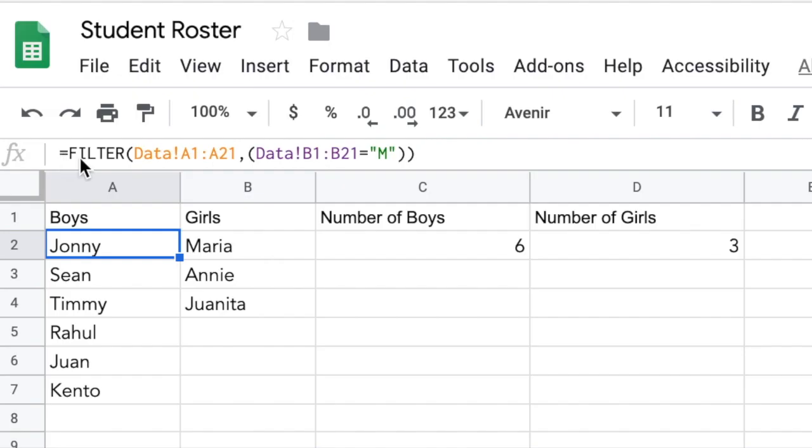So here I use the filter function to filter out the names between boys and girls. The orange part of this function is all my students' names, and then the comma, and then this is how I want to filter them. And I'm selecting the gender, and I'm saying that I only want to select those names that are marked as male.